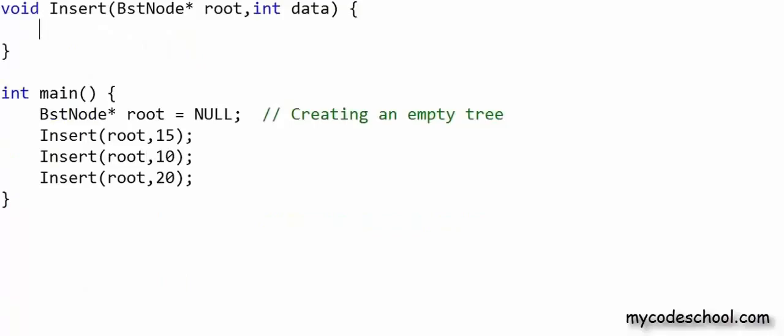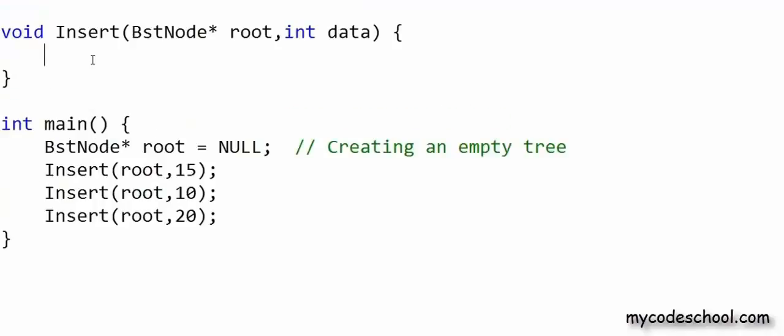Okay, coming back to the insert function, we can have a couple of cases in insertion.